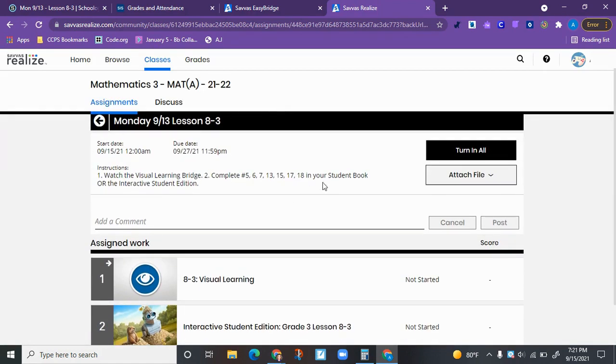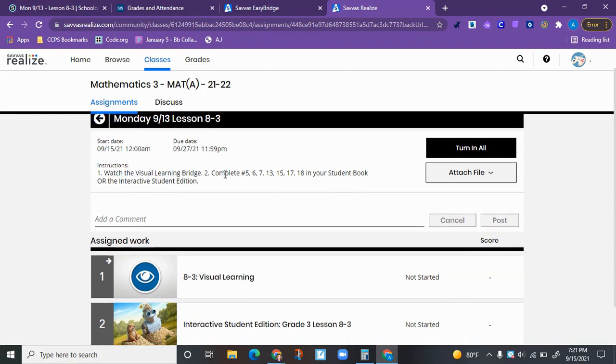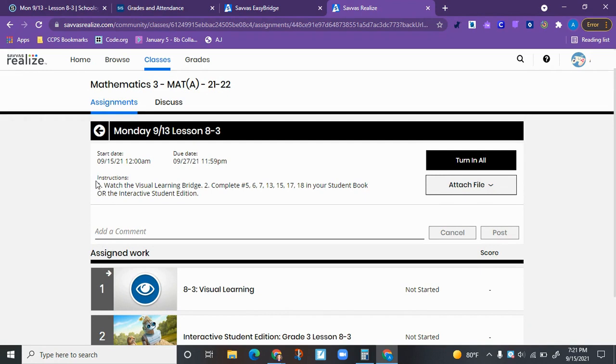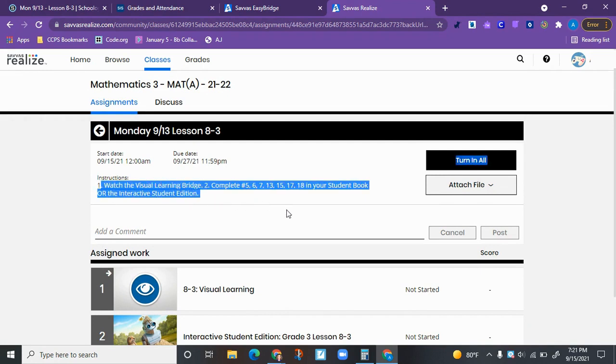There's a lot of words up here. There's a start date, there's a due date, there's instructions. But basically, if I scroll down just to make it a little bit easier for you, the assigned work is right here. Here's a number 1, here's a number 2, and that's what you're supposed to do. Now, I am going to scroll up though, because right here that I'm highlighting has the instructions that your teacher may have given you. So this teacher said, watch the visual learning bridge, complete numbers 5, 6, 7, 13, 15, 17, 18 in your student book or the interactive student edition.